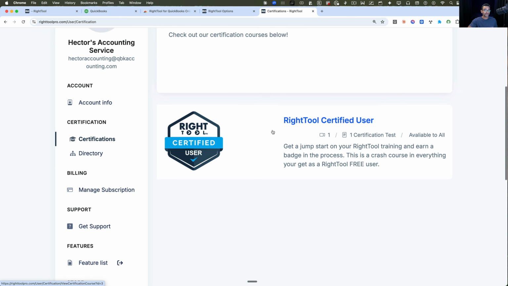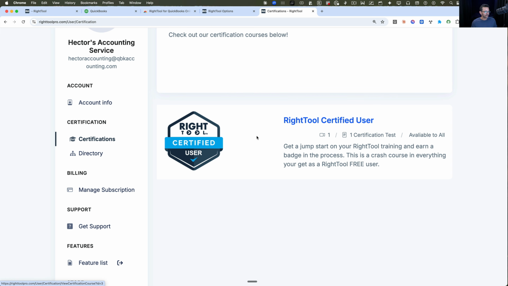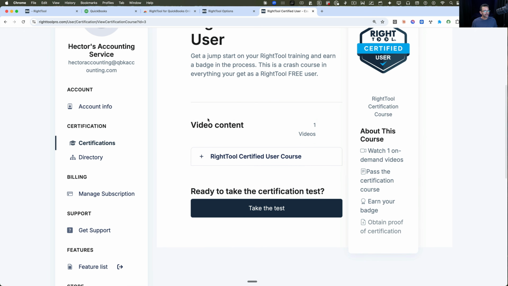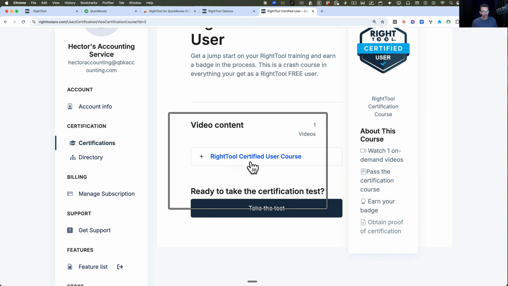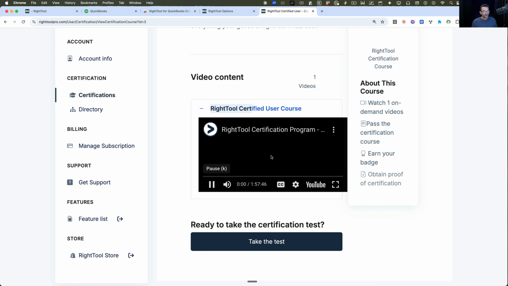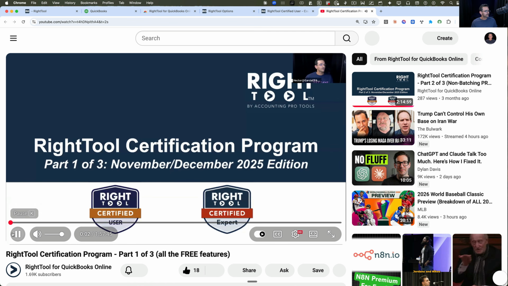Of course, because I'm not a pro user, the only version that I'm going to see is the Certified User, which is level 1, the first certification. We're going to click on that. Okay, then we're going to scroll down. And it says you need to watch one video. So we're going to go down here to where it says RightTool Certified Users Course. And essentially, this is a link to a YouTube video. You can watch it here. You can zoom in, or you can click on the YouTube link to open a new tab and go into this video.